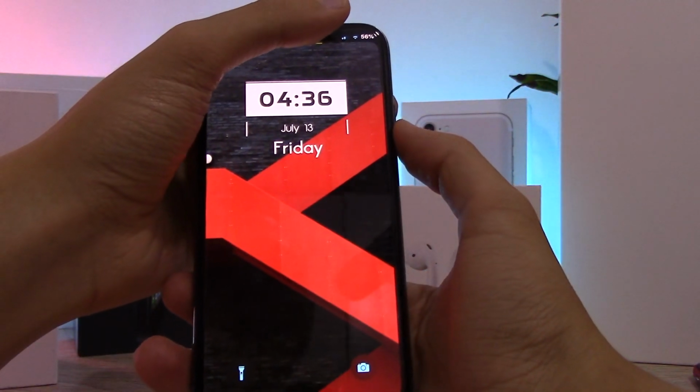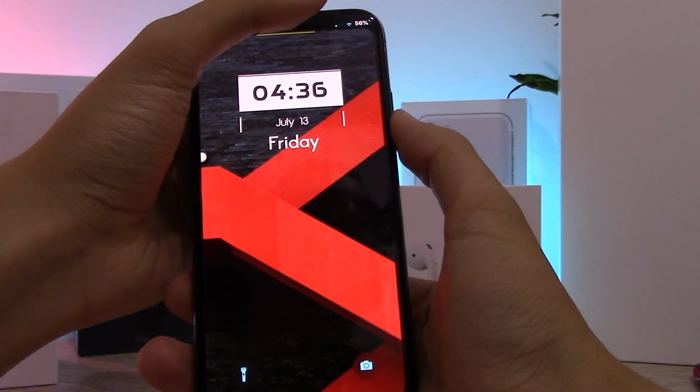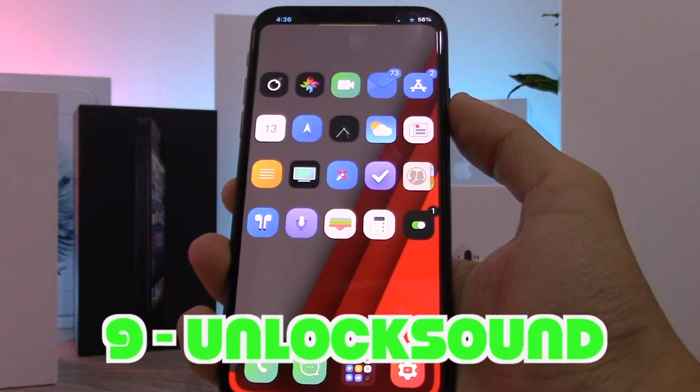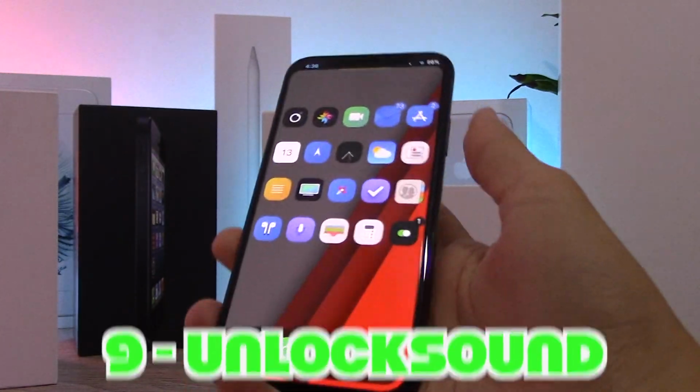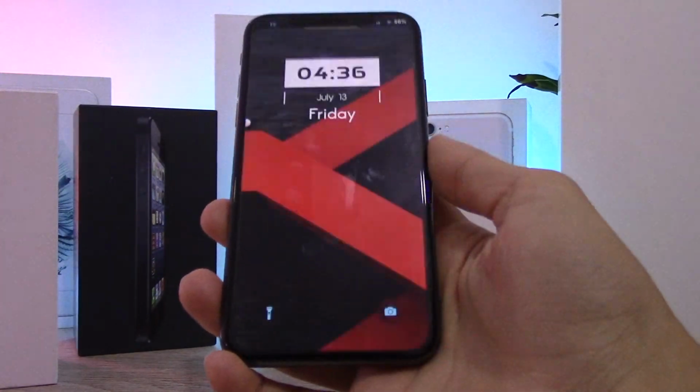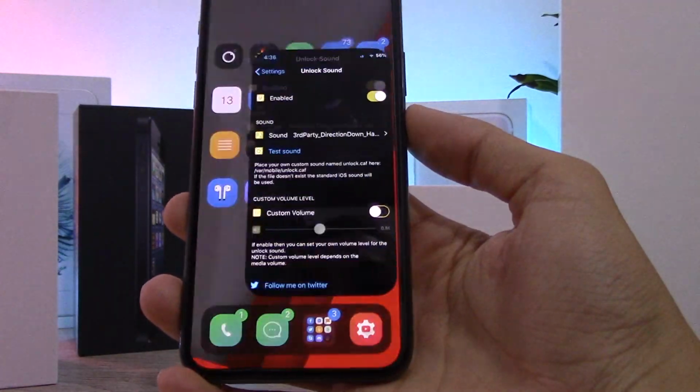Here's another really cool tweak that brings back memories. This one's called Unlock Sound, and basically it will bring back the unlock sound to your iPhone, and you can also customize it. So let's do that one more time. So here's how mine sounds. Pretty cool little ding sound there.